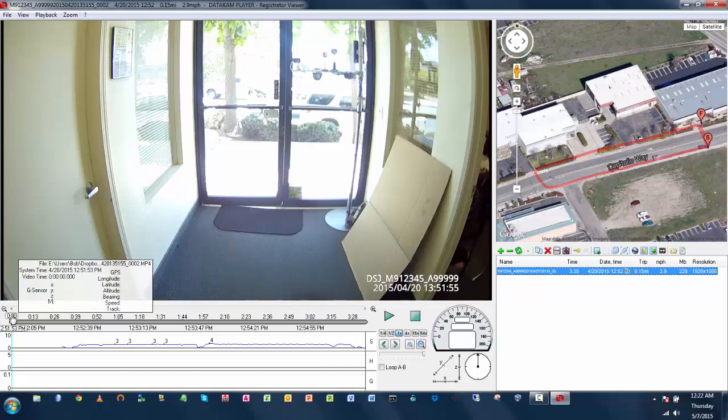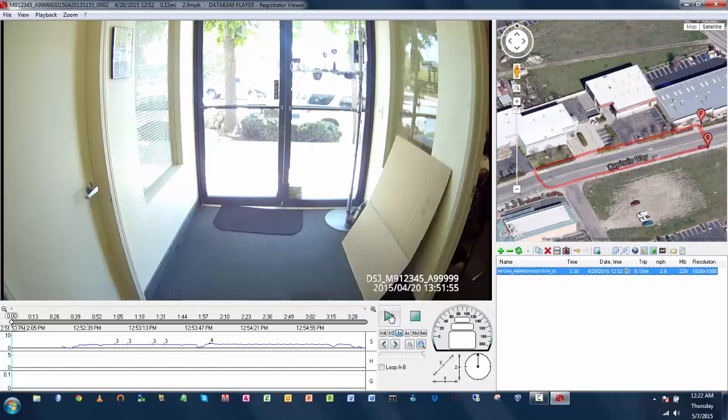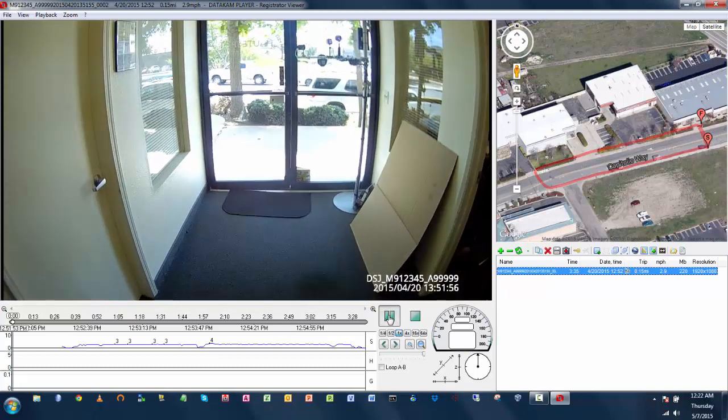Down here we have our timeline, and as we hit play, you'll see the timeline move along. And then you'll also see that we have GPS data, and the GPS data will give me the longitude, latitude, the number of satellites that were associated with it, the direction that I'm heading, the speed that I'm traveling, and how far I've traveled over this track. I can hit the play button right here.